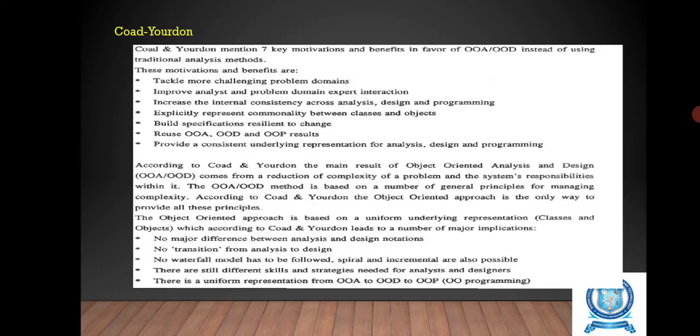Coad and Yourdon mention seven key motivations and benefits in favor of OOA, that is object oriented analysis, and object oriented design, instead of using the traditional analysis methods. These motivations and benefits are: tackle more challenging problem domains, improve the analyst and problem domain expert interaction, increase the internal consistency across the analysis, design, and programming, explicitly represent the commonality between the classes and objects, build the specifications to change, reuse OOA, OOD, and OOP results, and provide a consistent underlying representation for the analysis, design, and programming.